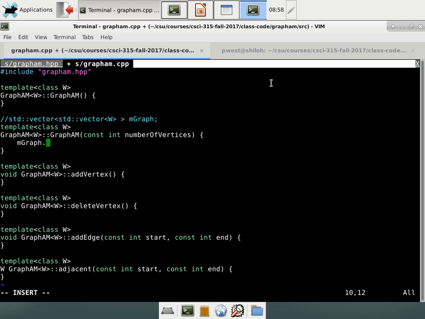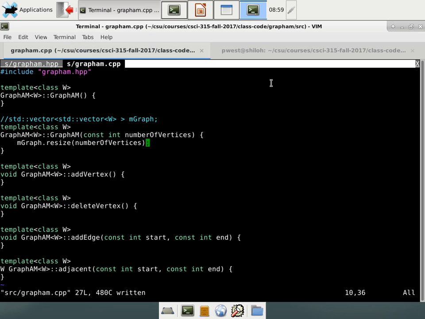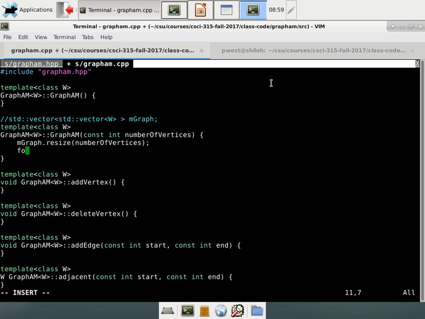mGraph dot, what do we need to do to this graph? Bet you all wish you had that little drop down thing, right? Don't we need to now reserve the spots? Yeah, so resize. How many? The number of vertices. Perfect. All right, are we done? Yes. We need to do it for the inner ones as well.